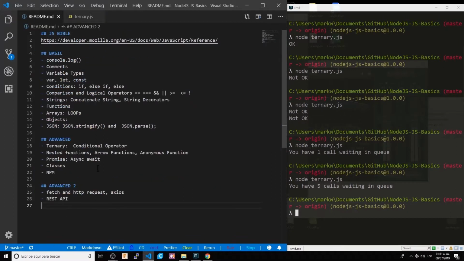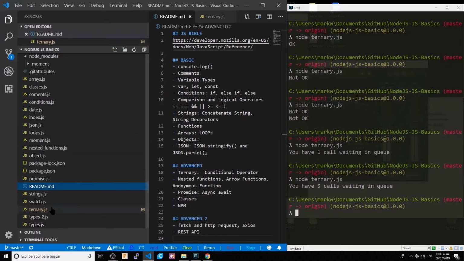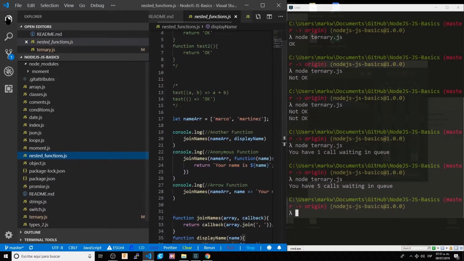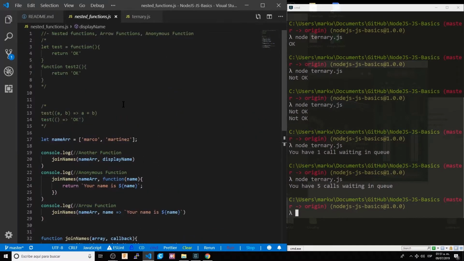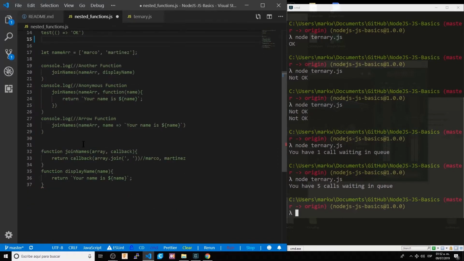Now let's move on to nested functions, arrow functions, and anonymous functions. Let me open that file. Nested functions. Let me first comment everything.